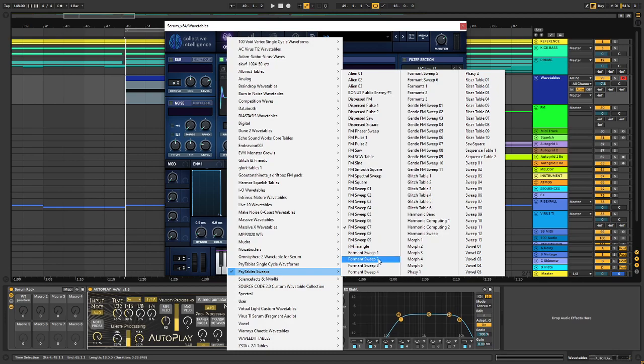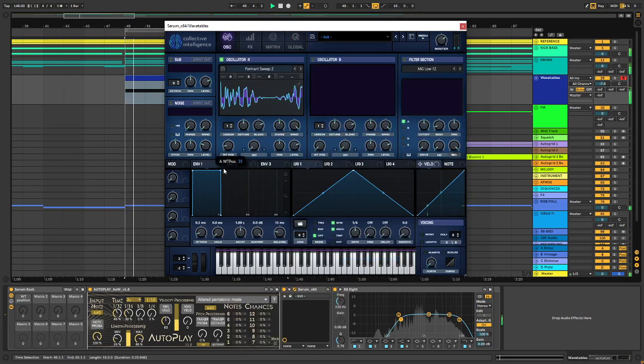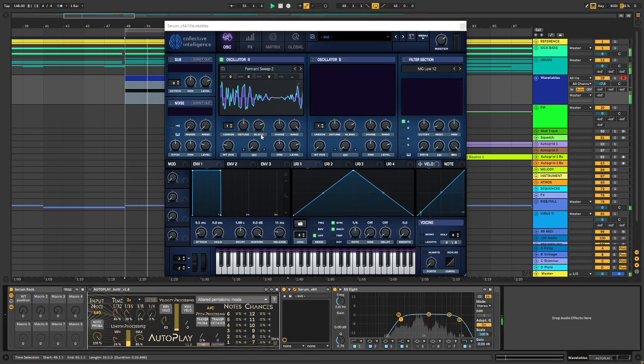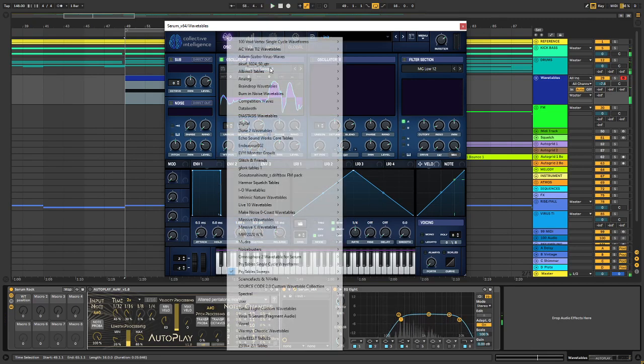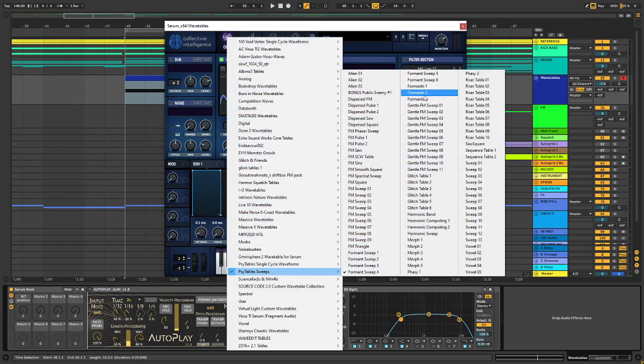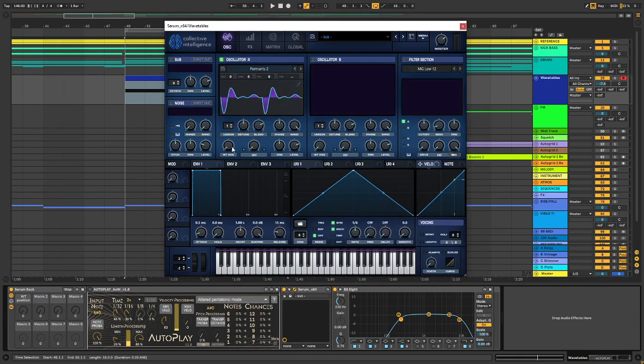Then we have some formant sweeps. I just call them formants, but I think they're actually bandpassed saws or something.